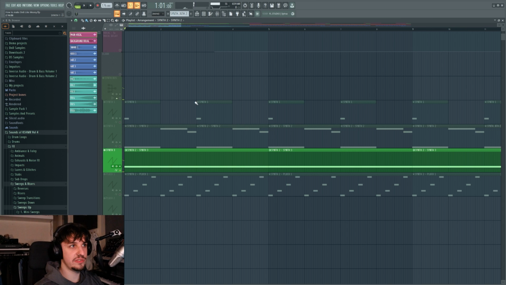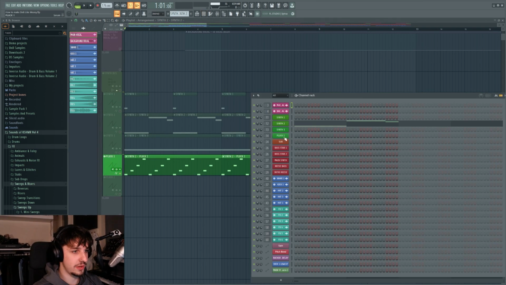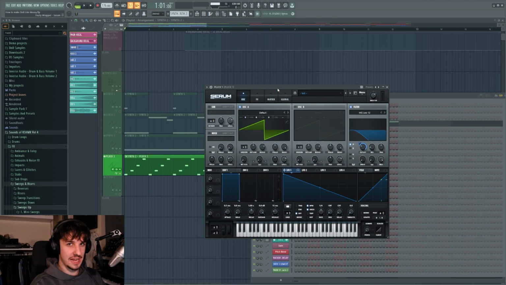And that one really gives the impression that this is actually a news article. And then I've made a simple pluck on Serum. As you can hear, all the sounds are very analog and they sound old, like they could be from the 90s.